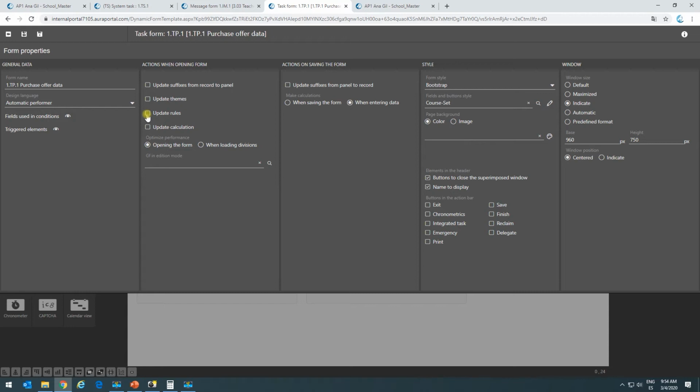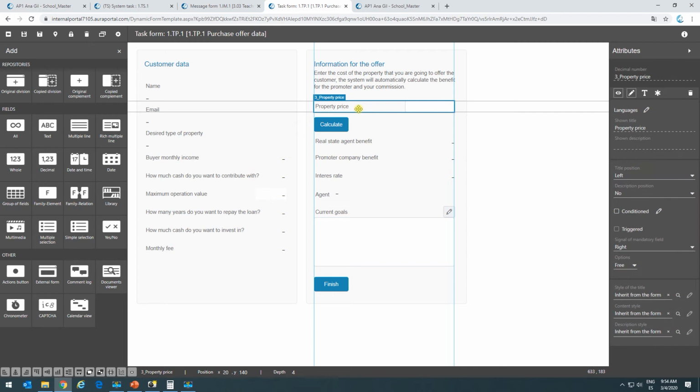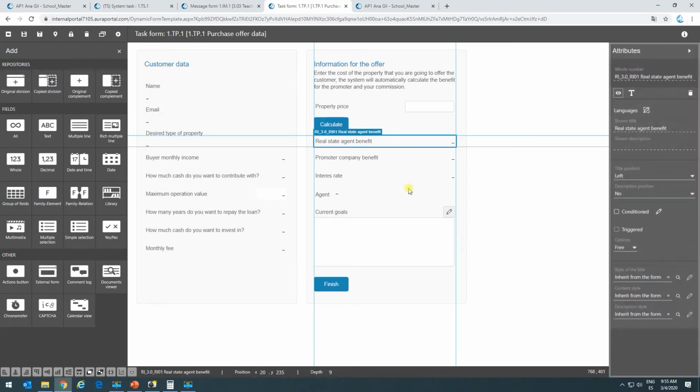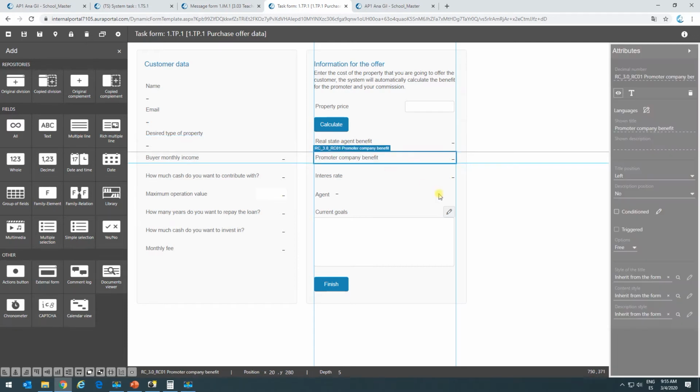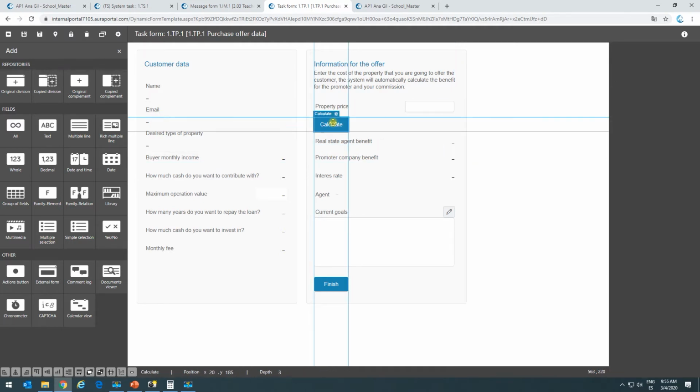But let's say we cannot update the rules outside of the form because we actually need the rules to use a value that we have here in the interface of the user. So for example, here we have a property price, and based on the property price, I'm going to know how much is going to be the benefit for the real estate agent or his commission, and how much is going to be the profit for the promoter. Obviously, in order to know this, we need to know the property price.